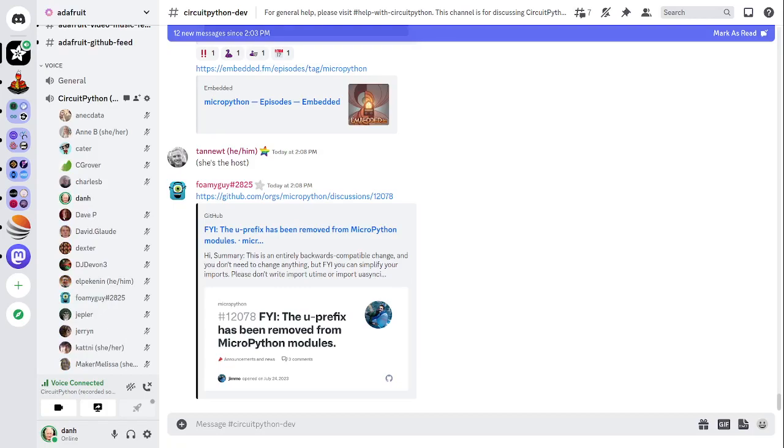Also, uAsyncIO and uRequests have been renamed to AsyncIO and Requests. Those are Python libraries, but they're actually part of the MicroPython code base. There's a lot of existing code that uses the U prefix, like import UOS or import uRequests. So those things will continue to work. They're basically an alias for the old name. But please prefer to use just the new non-U prefix name from now on.